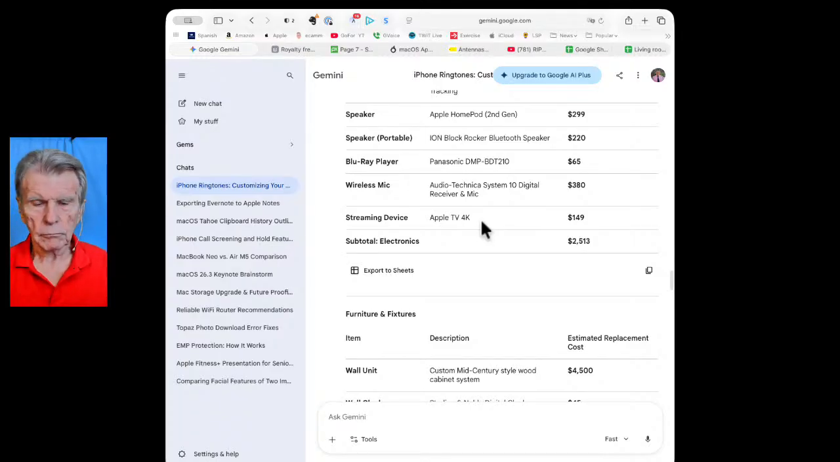So it didn't pick up my tall stereo speakers, but I didn't really take a good picture of those, and so I would have talked about each one of those separately, I think, to pick those up. So here is the subtotal.